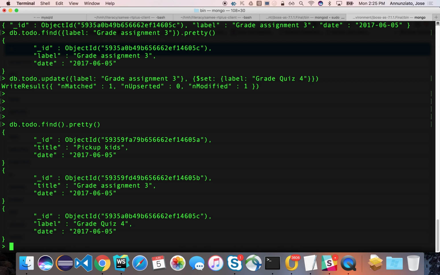So if you do a find again, and a pretty, notice we have the first two that have a title, and the last one was modified. See, it says label grade quiz 4. The data types that we're using right now are all strings, but all the native JavaScript data types are supported. So numbers, dates, functions. You can store functions as well.